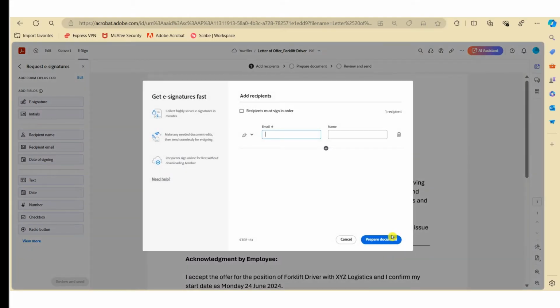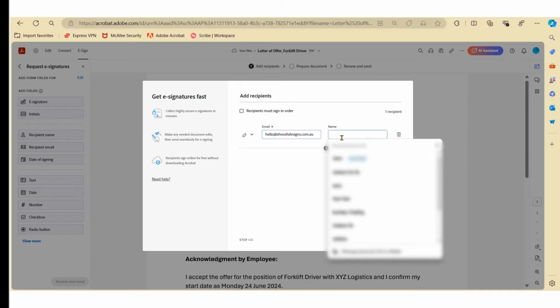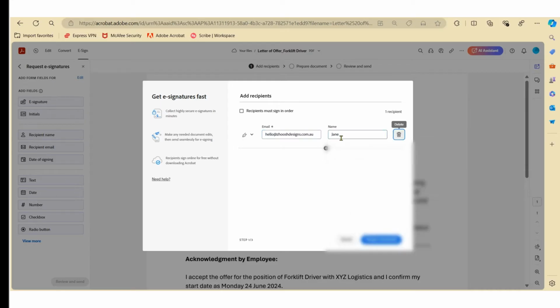Enter the email address of the person you need the signature from. In the box under Name, add the recipient's first name. This information is used to pre-populate the email template to the recipient. If your document requires more than one signature, you can add multiple recipients by clicking on this plus icon.